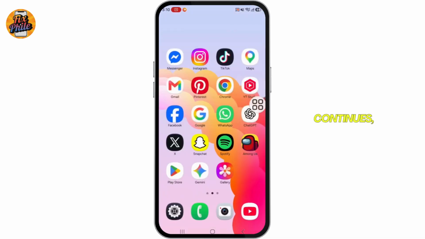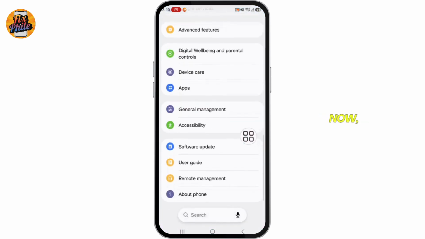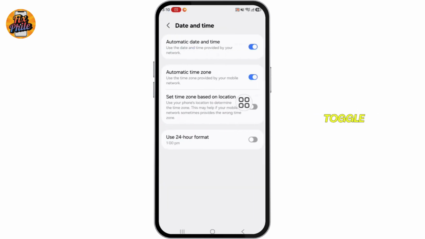If the problem continues, check your device date and time. For that, open Settings. Now go to General Management. Here find the option of Date and Time. Toggle on the option of Automatic Date and Time and toggle on the option of Automatic Time Zone.